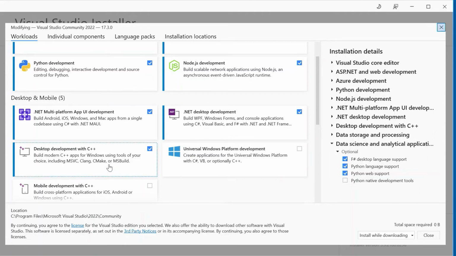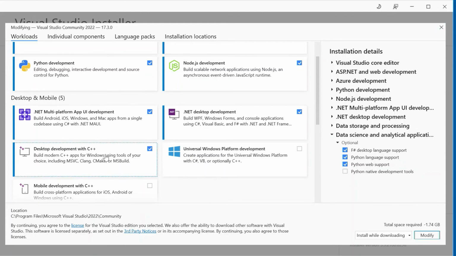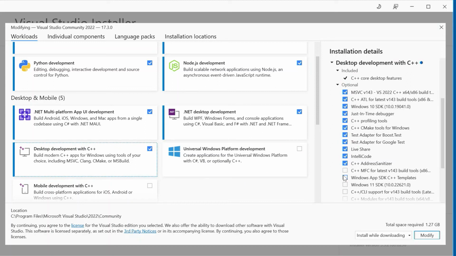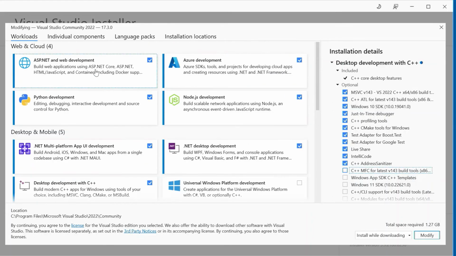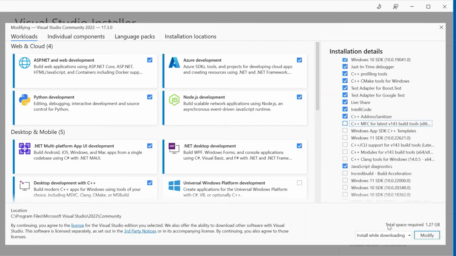Now another thing which is very important to look at: suppose we have selected the C++ environment. Here are different options which you need to go through, and when you select options from the left side, the installation details will appear on the right side. Here you can see it will tell you what space will be required.